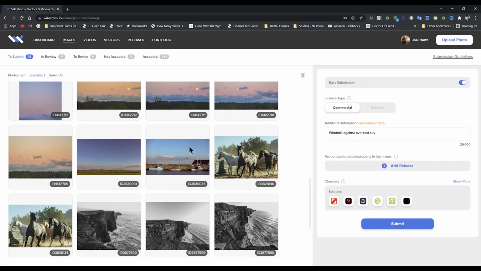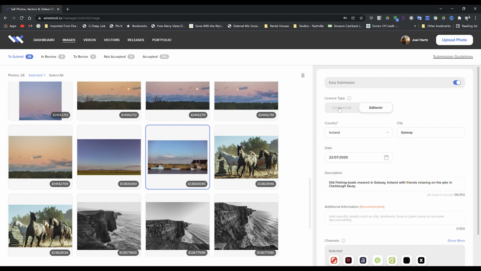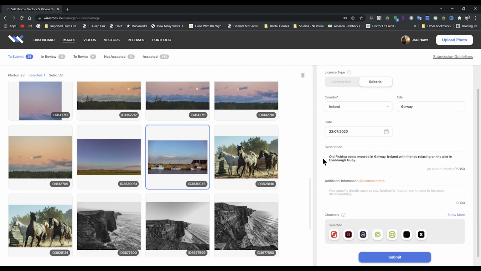The easy submission tool works with commercial assets as well as editorial assets. One thing to remember is that with an editorial asset, you're going to have to fill out certain information, just because of the nature of that kind of stock. That's going to be things like country, city, date, or even just some information describing the content of the image or the video. Clearly an AI or even a reviewer isn't going to know all of those details, so you need to give them a hand with that.